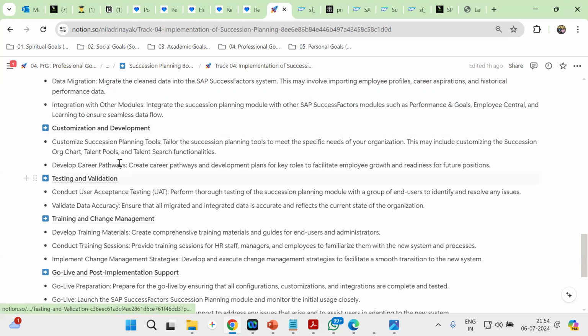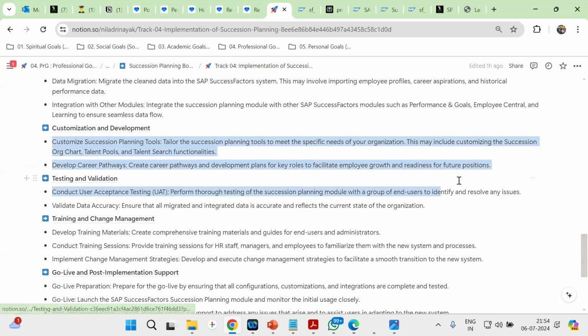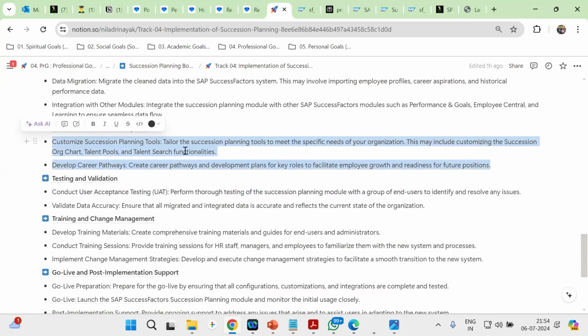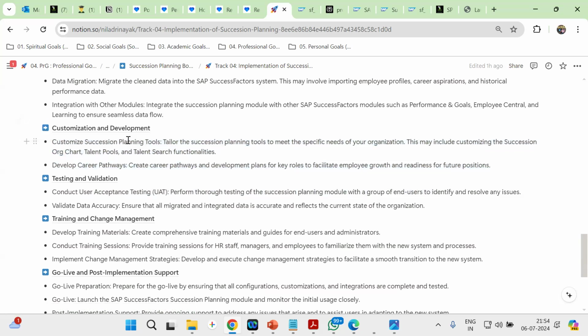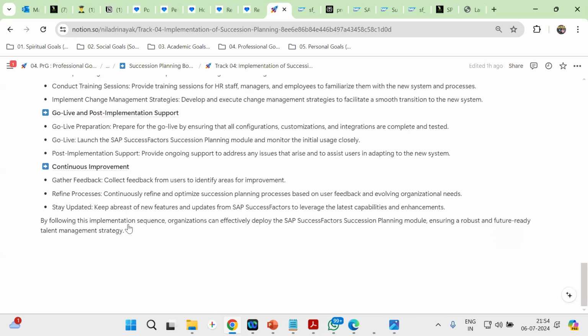Similarly, you'll mostly be coming across this scenario, which is the most important part. Whenever I talk about the tools, there are different succession planning tools available which you can customize, like the tools I have shown to you: succession org chart, talent pool, talent search. Similarly, career pathways, which comes from career development, by the way. But these are all interrelated with each other. So this is just a general plan I have given here.